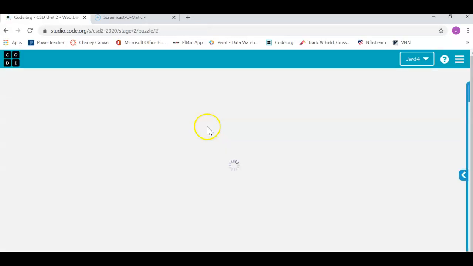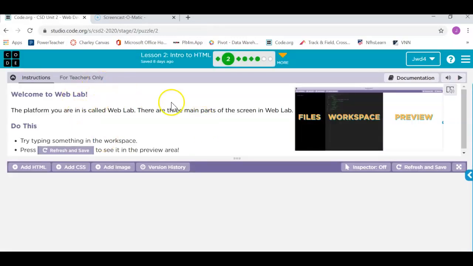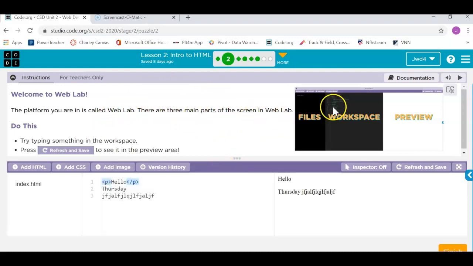So as we continue on through these lessons, your job is to read, watch any videos that are there, and then work with the directions that they give you. This is the platform we're using, WebLab. This is what it looks like. Any files, workspace, preview. The workspace is where you put your tags. The files, this index.html, that's your home page. It has to stay index.html.